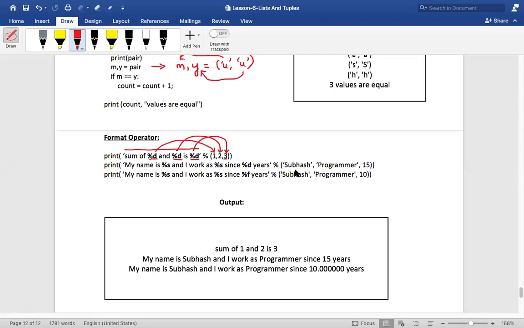Similarly, what are these? Can you tell me what this is, my dear friends? What are these two? They are strings, isn't it? And what about 15? It is an integer. So for the first one, did you see my name is %s? It will take Subhash. My name is Subhash, and I work as %s, I work as programmer. That is the second one. Since %d years, since 15 years, that's an integer. So if you want to print an integer, you have to use the format specifier %d. If you want to print a string, you can make use of %s. But see, generally in practice nobody will use such kind of things.